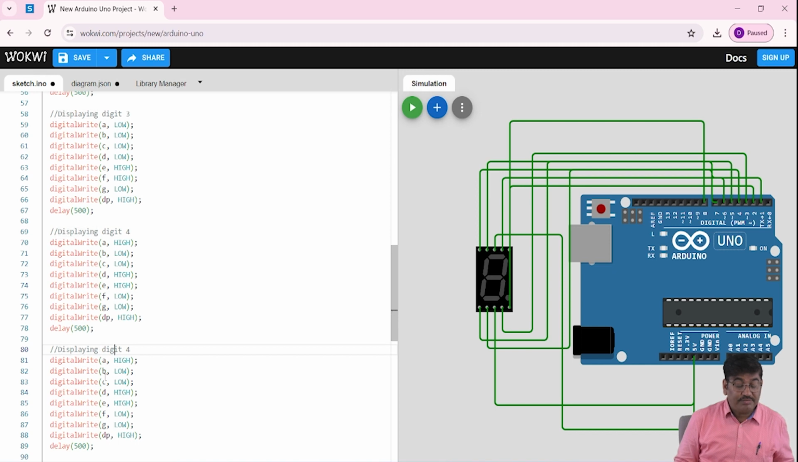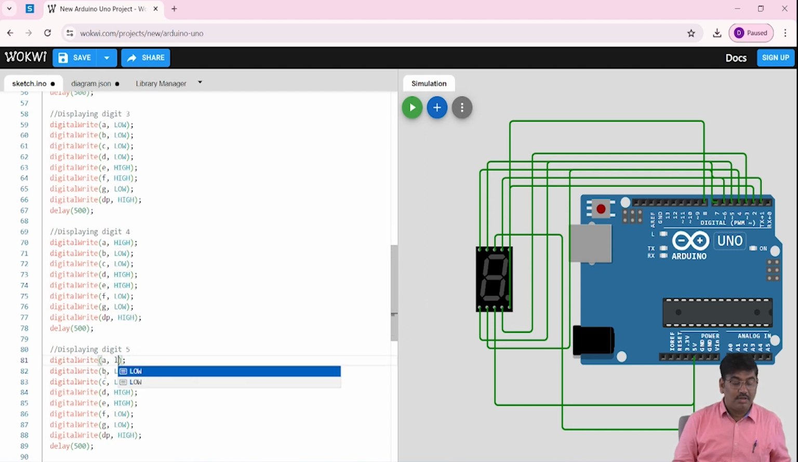So now I want to display 5. For displaying 5, which are the LEDs we want to make on and off? We have to see the pattern. So A should be on, so we will write A as low. B should be off, that will make it high. C should be on. D should be on.